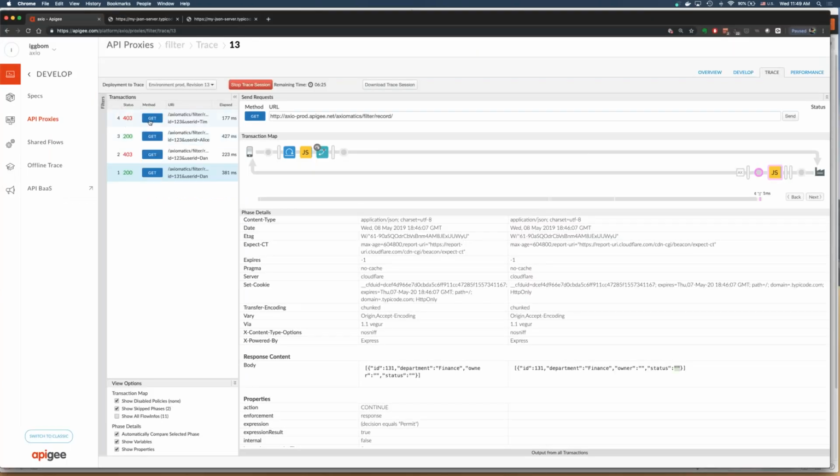We can still see here that the request that we made is traced in Apigee, and we can see that for Dan trying to access record 123, where we got access denied, we actually return a 403 back to the caller. So that's all handled within the gateway itself.